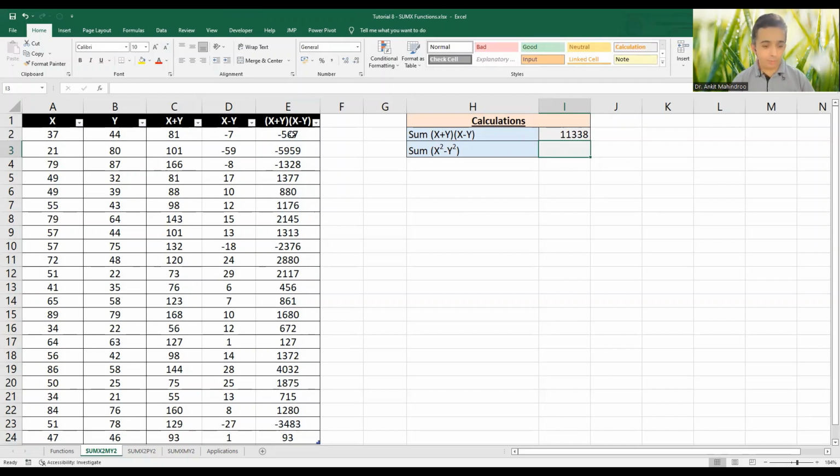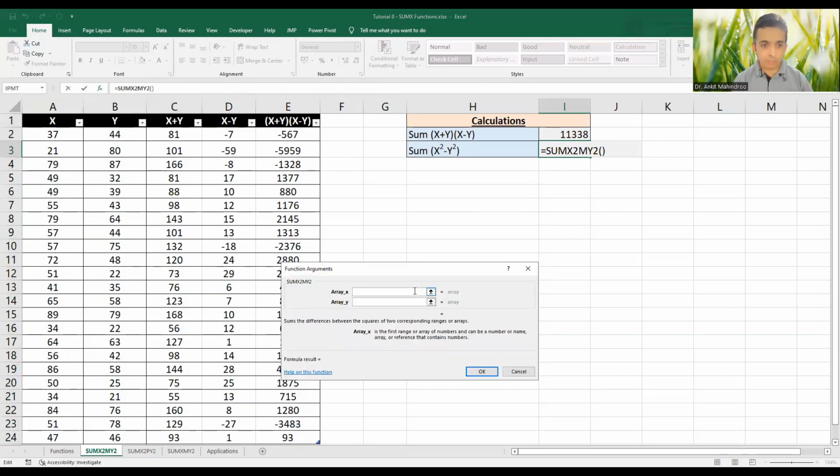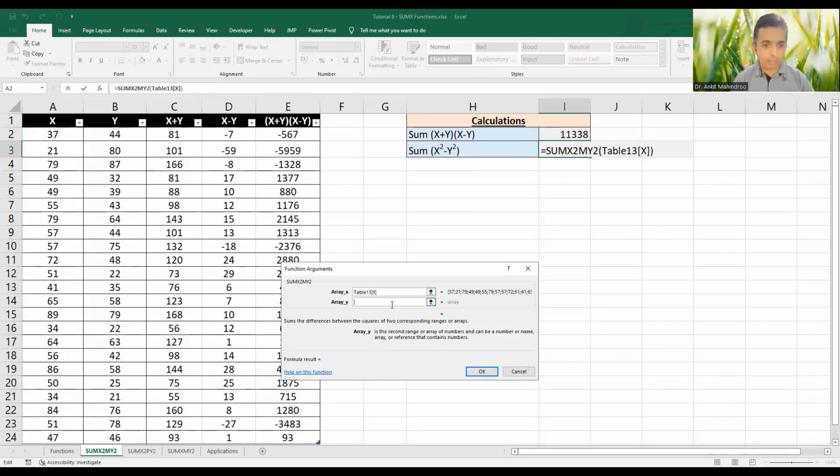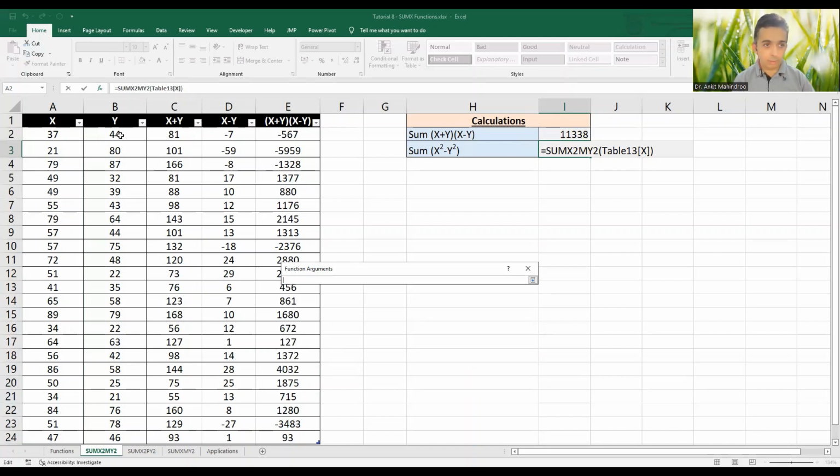Now I'm going to use the function that is SUMX2MY2, that is basically kind of x square minus y square. And I'm going to use the two arrays x and y. So let's do this in this cell. SUMX2MY2. Let's open the brackets and go to the dialog box. So it asks you for two arrays, array x and array y. For array x, I'll select the first array, and for array y, I'll select the column B.